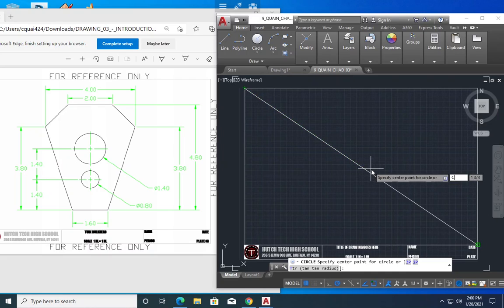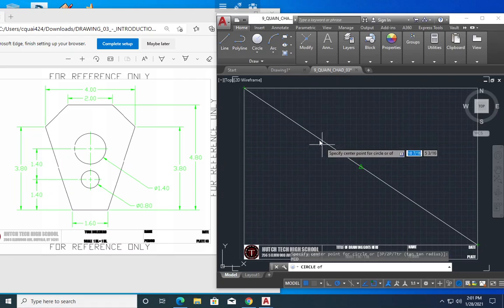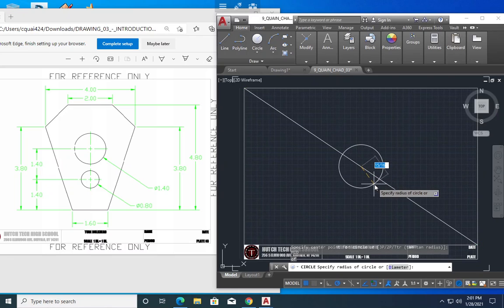I'm going to type in CENTER. Or actually, I'm sorry. I'm going to type in mid, MID. That's a little bit easier. Now it's going to ask for the midpoint of what? And I want the midpoint of this line.